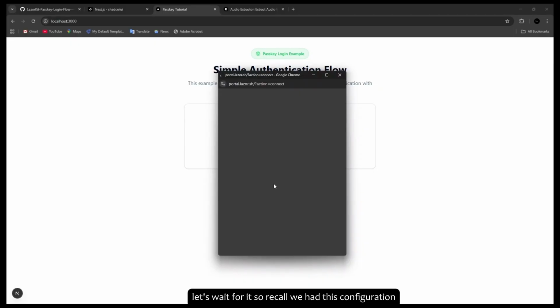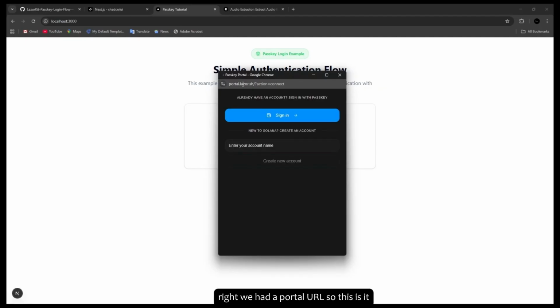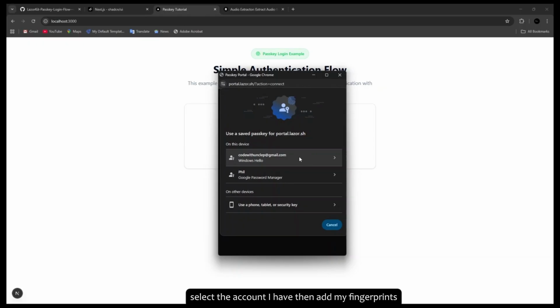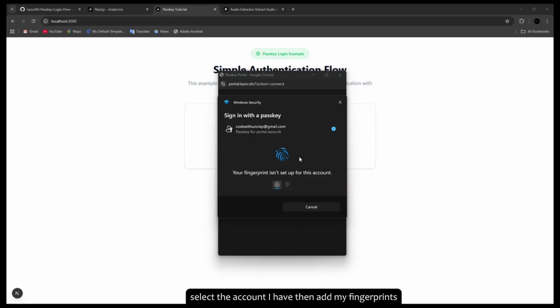Let's wait for it. So recall we had this configuration, right? We had a portal URL. So this is calling the fingerprints, right? So since I have an account already, I'll just have to sign in. But if this is your first time, add your name, right? Just add your name, then click on create account and create your account and add your fingerprint. But since I have an account already, all I have to do is sign in, select the account I have, then add my fingerprints.